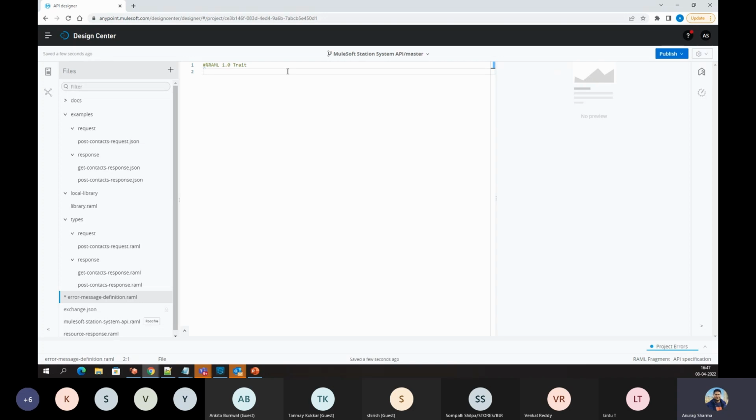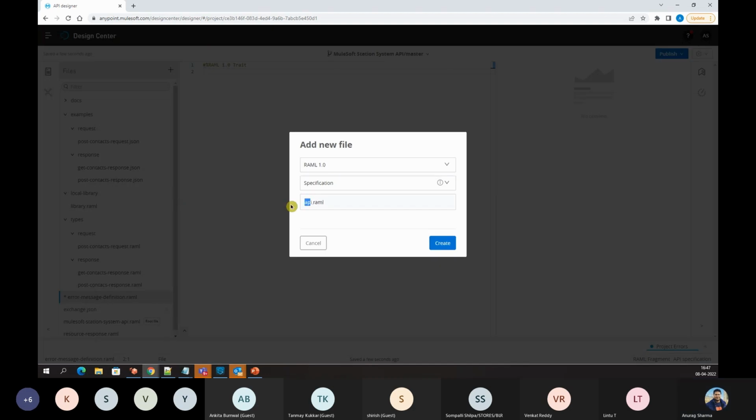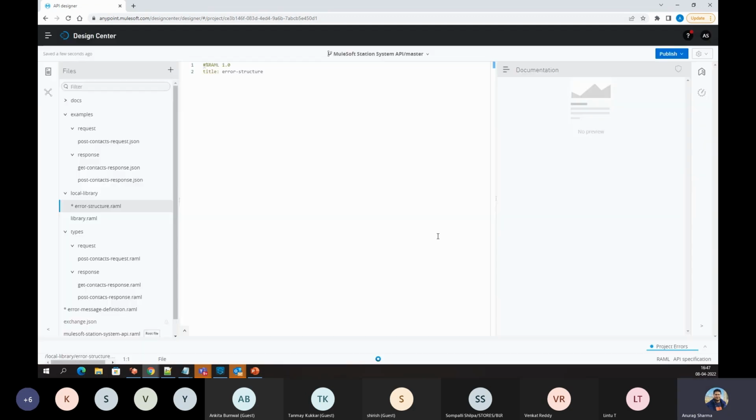And now here we have a local library. Okay, and inside the local library we can define something like a new RAML, like error-structure.raml. Because for each error we need to define an error structure. Because it's a library, right? In the library, either you can create a data type for the error structure, and that data type you can include in library.raml. And wait, I will show you first what I want to explain.